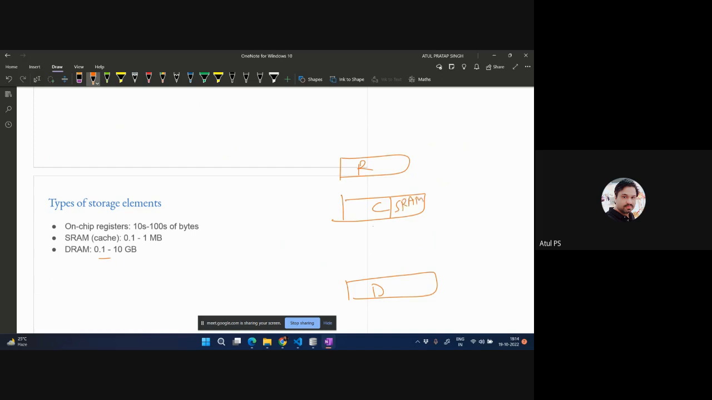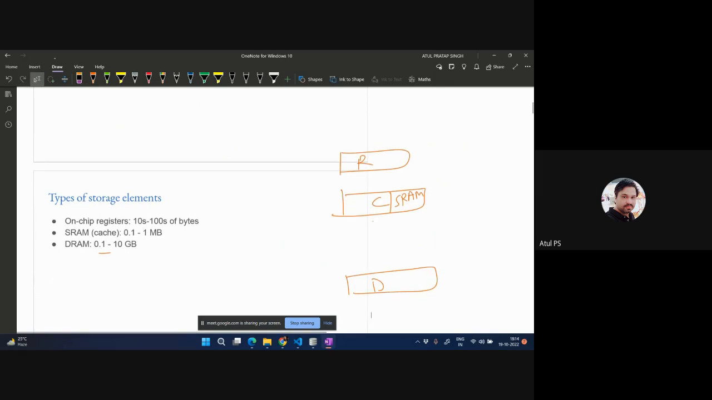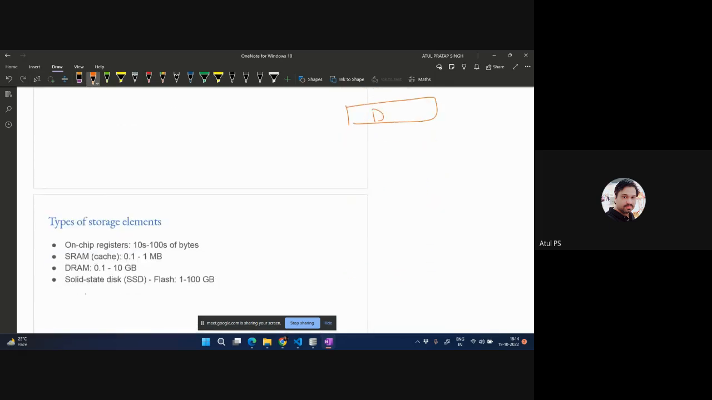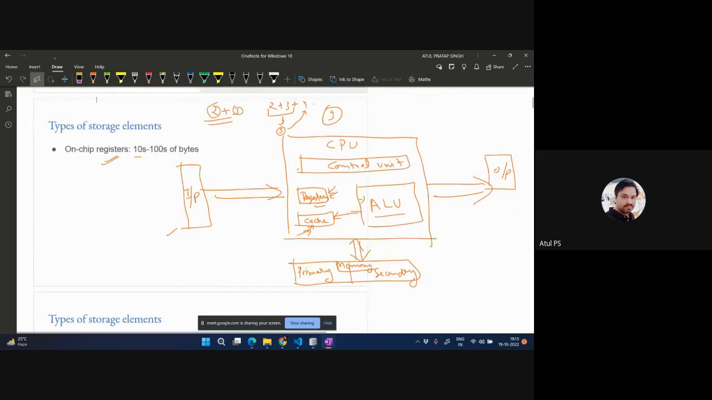Okay, next is DRAM, and after that, the next one is SSD. This is very popular nowadays, and the speed of SSD is very fast. After DRAM, if we look at the diagram in our architecture, this is the first level, this is the second level, and after that we use the primary memory, DRAM.